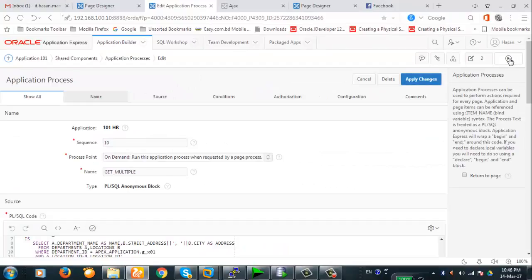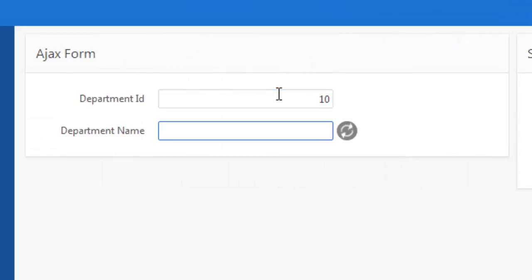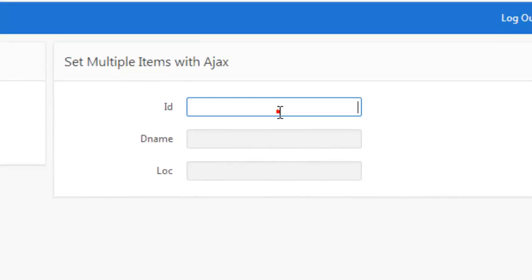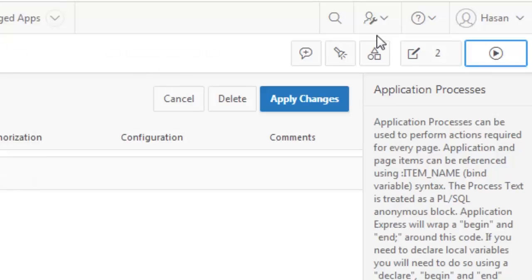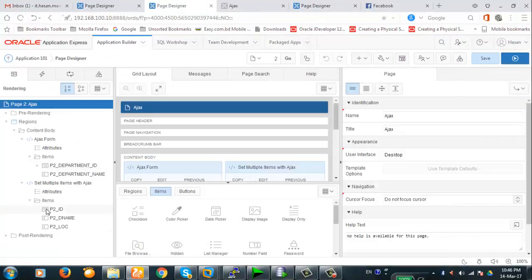Now if I run this page, let's see what happens. See, this one is not working yet, because we haven't created the JavaScript. Now we'll create the JavaScript. Let's go to the designer mode. Now we'll have to create a dynamic action here.